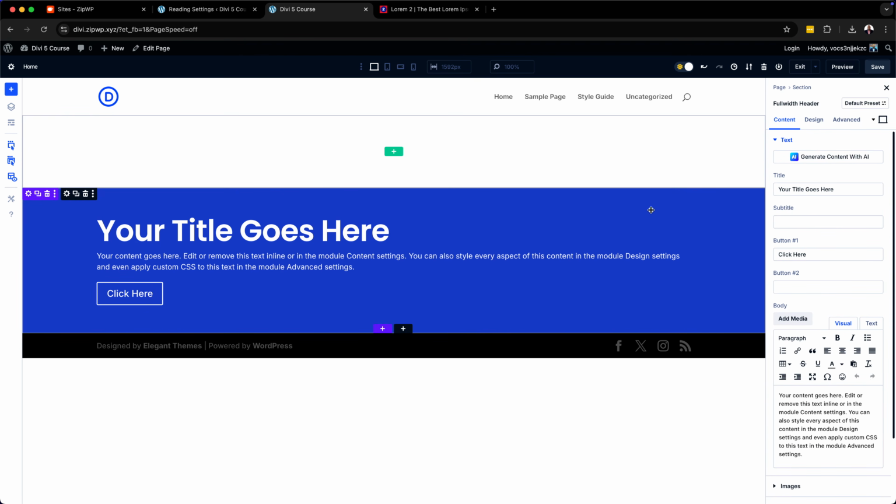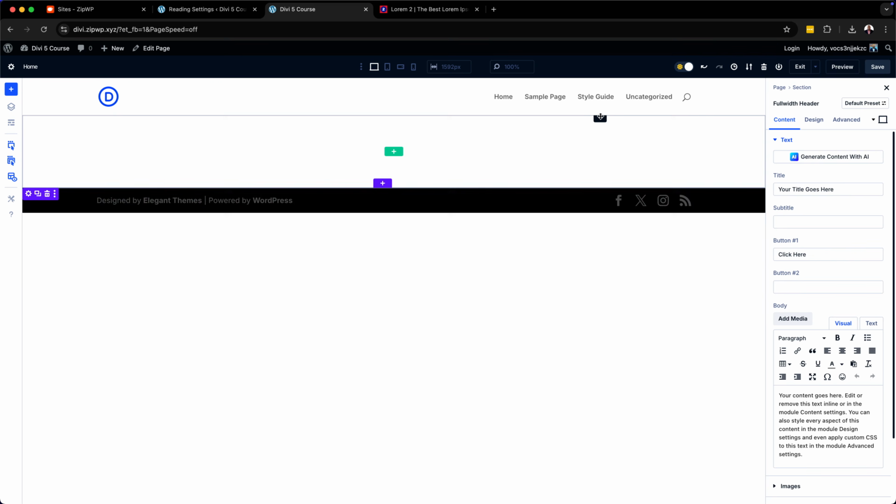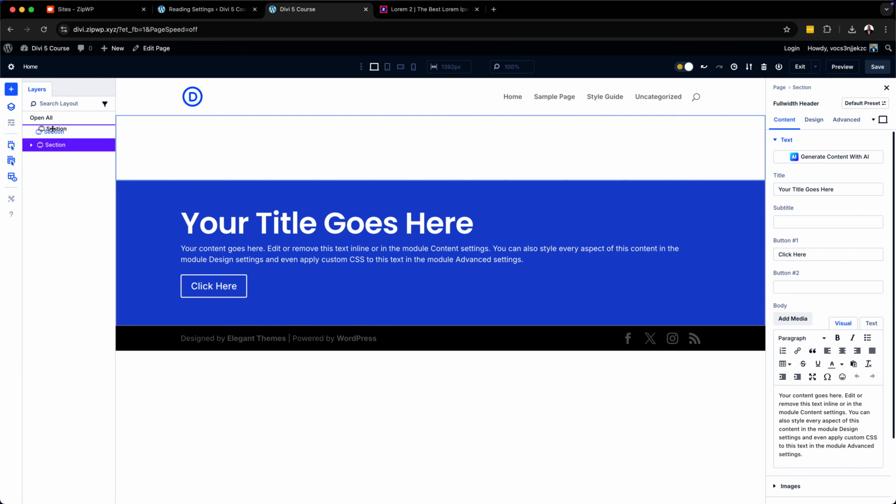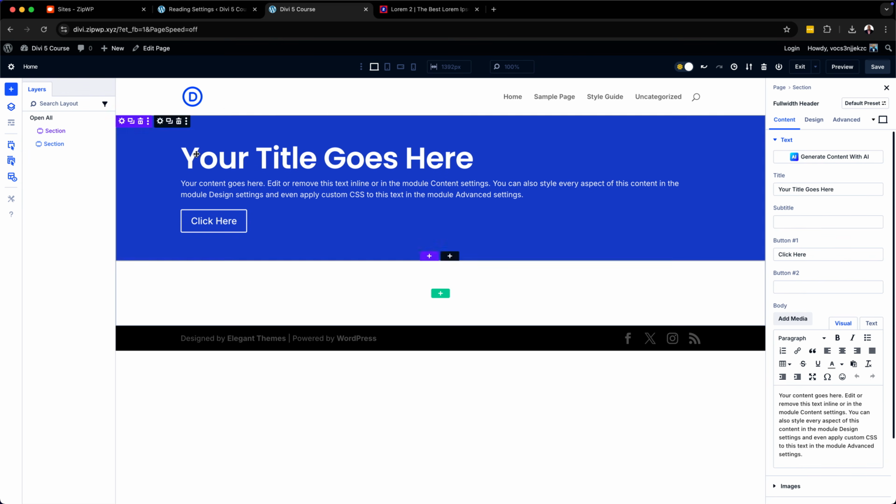So do you notice that this blue has just come in? This is because this is our main primary color. Okay, so I'm just going to drag this to the top. Now there's also other ways to do this. If you come over here to the layers and you want to drag it that way, you can just do it like that, and you can see that it's easy to drag and drop.